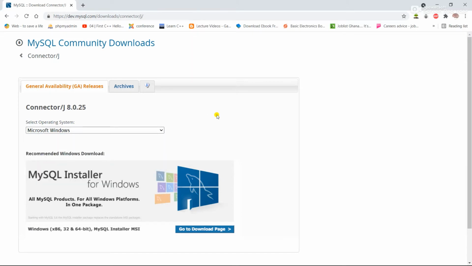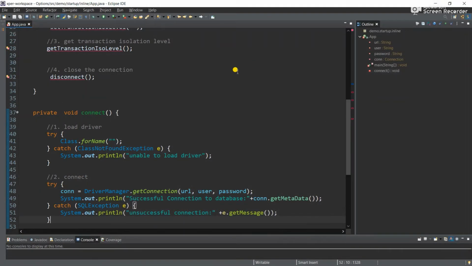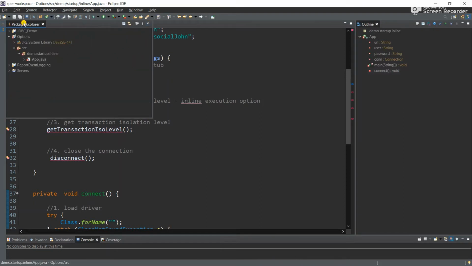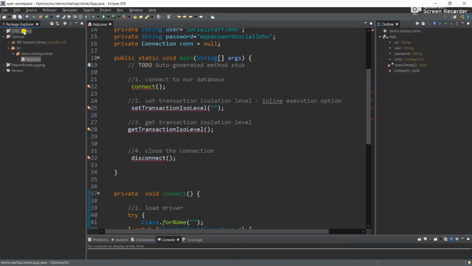This is if you're a new user, but I've downloaded this already, so I have it in my downloads. So I'm just going to import it or bring it from wherever it is on my system to our project folder. So I'll expand this package explorer, and I'll right click on options.